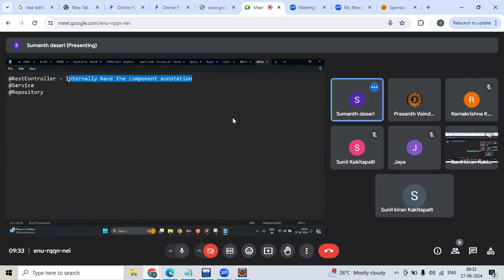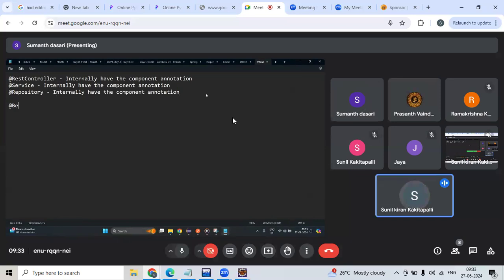Now we need to see what the bean annotation is. Guys, any idea what the bean annotation is? Prashant, are you able to follow so far? Yes. Okay.